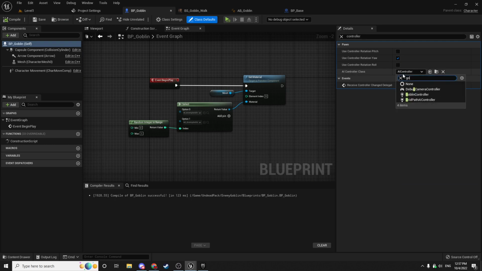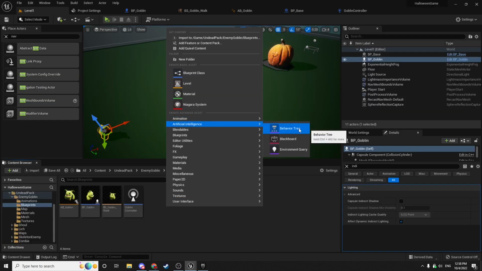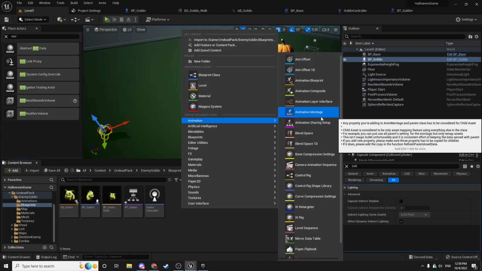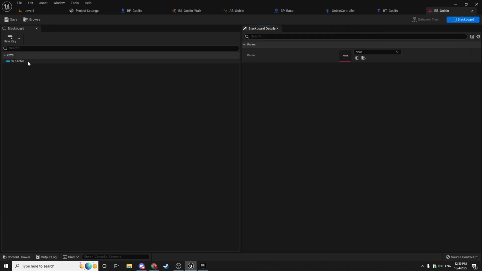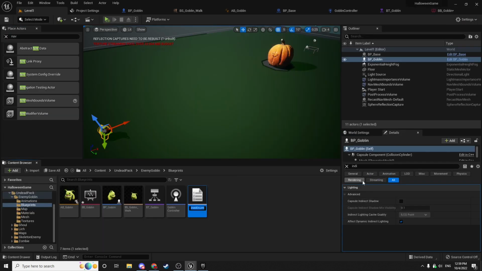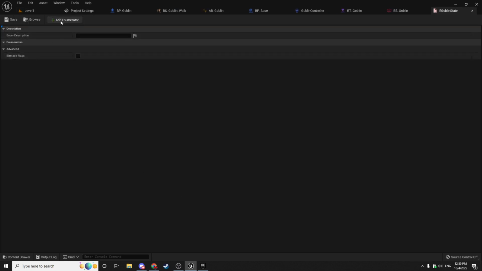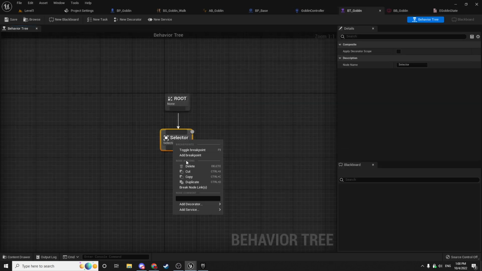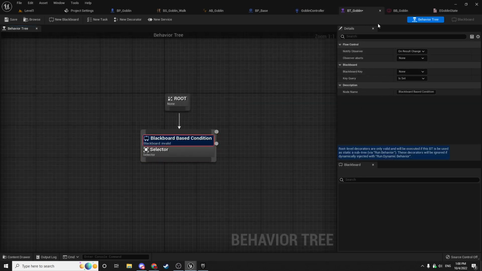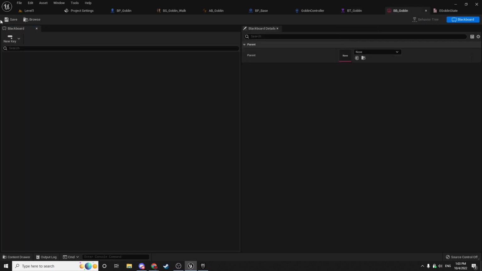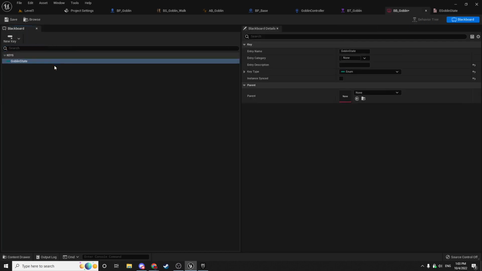Now, to get the character to actually walk, I had to give him some AI, so I added an AI controller and a behavior tree and a blackboard, which is what I'm doing here. And inside of the behavior tree, I set up the blackboard so that the character would have different states, which is what I'm doing right here.